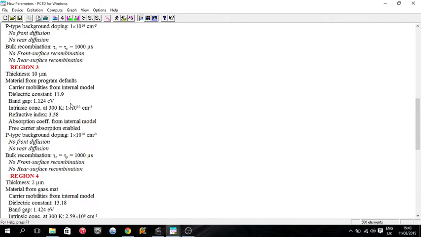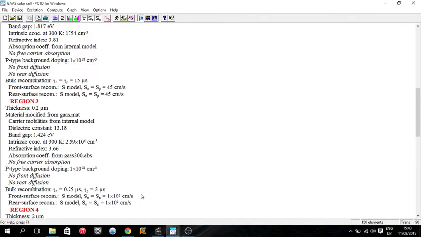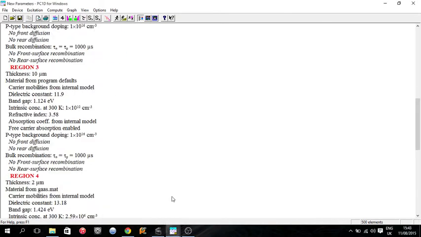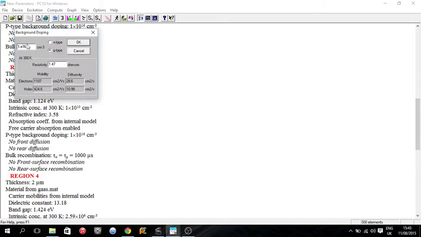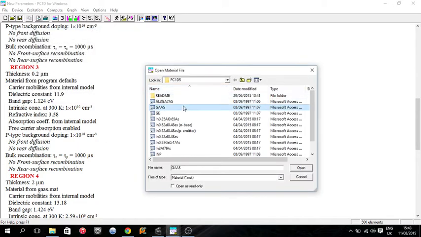Now onto the emitter. Let me just double check the thickness of this region. So we're going for 0.2 microns. It's going to be p-doped gallium arsenide, and we're going to put it at 10 to the 18, and we want to change it to gallium arsenide now.